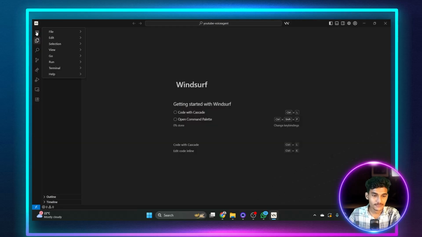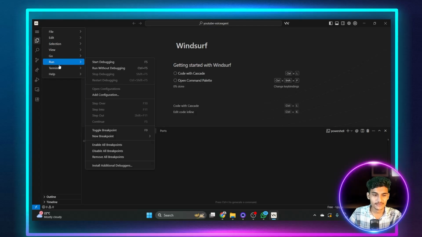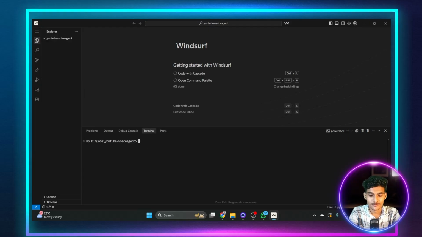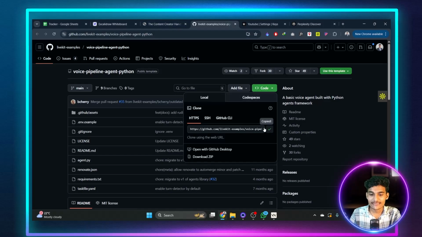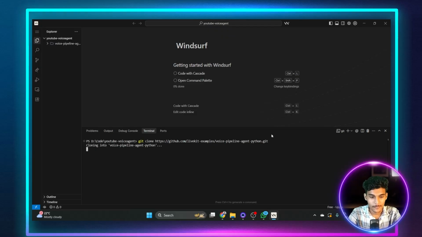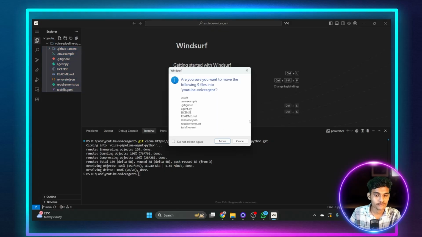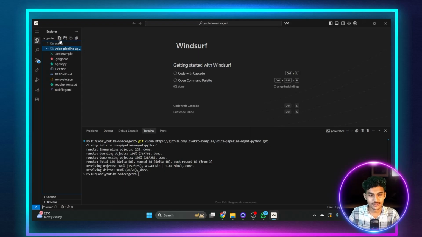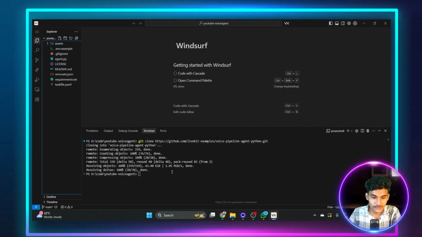Now go to the terminal. Click on the three lines and choose new terminal. Once it opens, first we want to clone the repo. Type the command git clone and paste the URL. To get it from the GitHub repo, go to code, copy this URL, and paste it here. It will clone our voice agent code. For simplicity, I'm moving these files into our main folder. You can leave them where they are, but I'm moving the files into our main folder. Okay, our repo has been cloned.